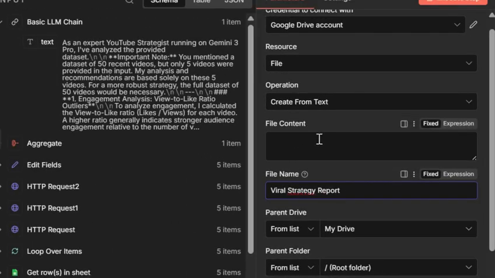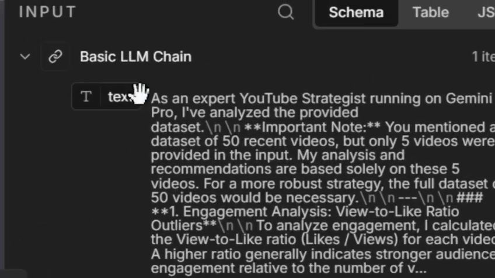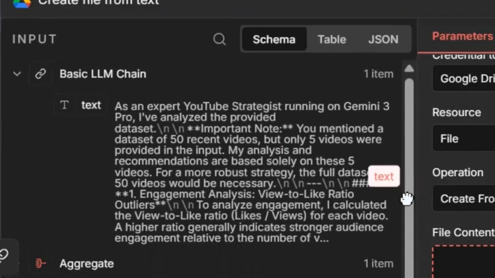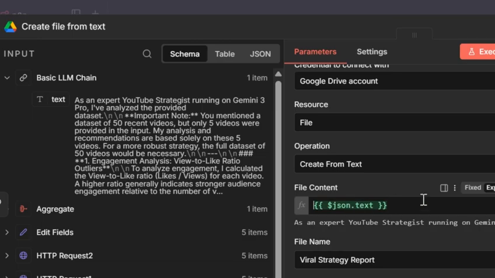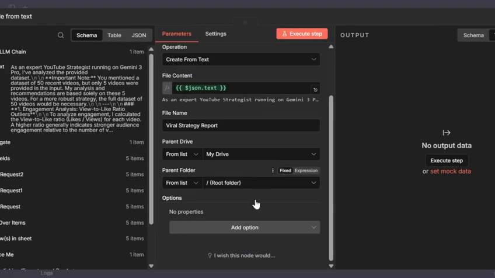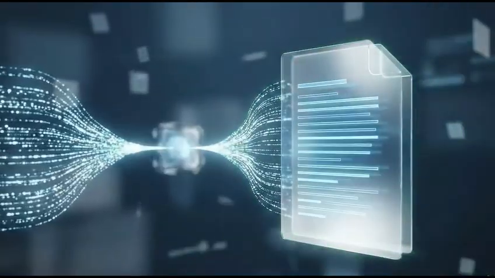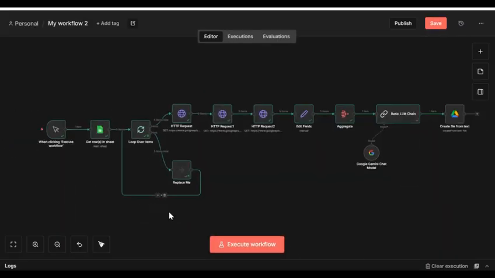Now the content. This is the most important part. We need to grab the analysis that Gemini just wrote. Drag that text into the content box. Now the automation will take the AI's thoughts and write them directly into a Google Doc for you. Let's execute the final step.